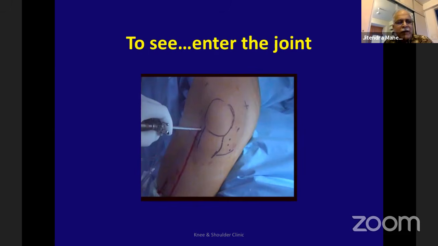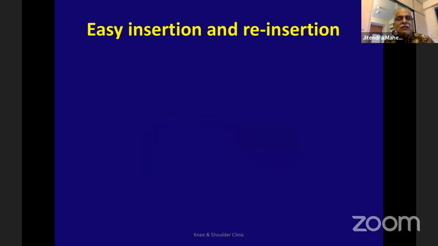If you struggle at any place, your performance goes down from 100% to 95%. So you should be clear as to exactly what you're going to do so that it is smooth sailing all through. Even something as simple as entering the joint, as I showed you. And so this is what I do.